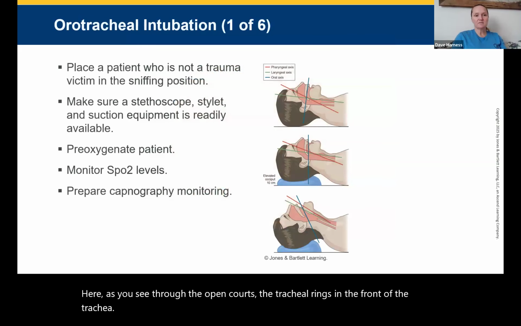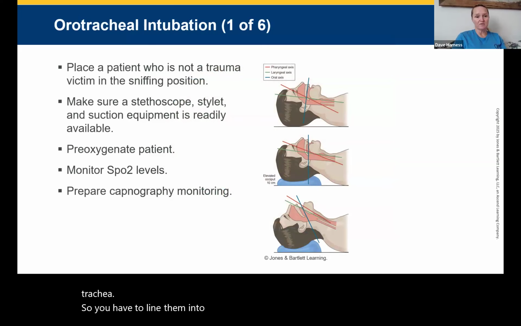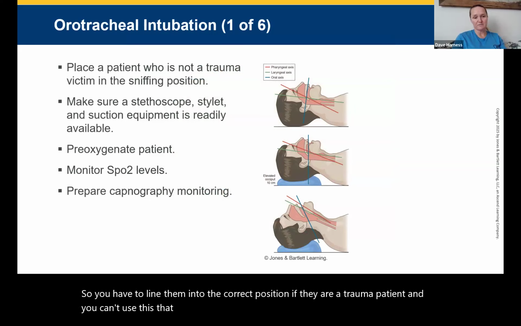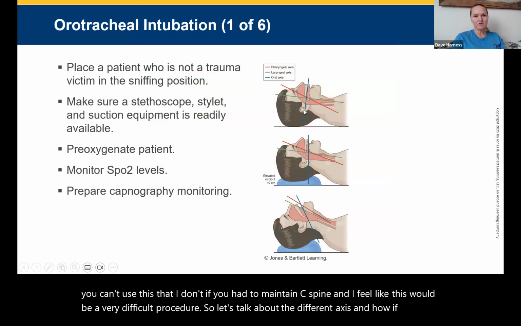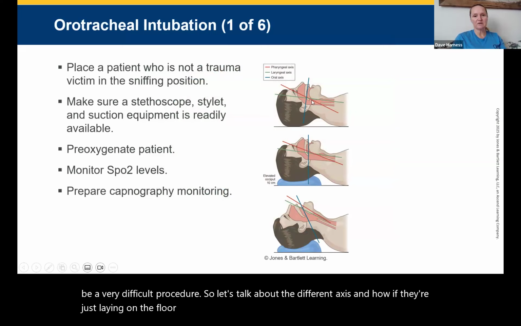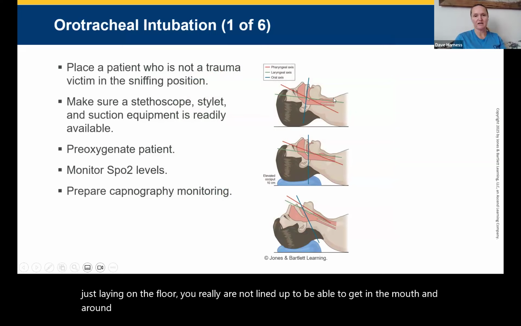So you have to line them into the correct position. If they are a trauma patient and you can't use this, if you had to maintain C-spine, I feel like this would be a very difficult procedure. So he's talking about the different axes and how if they're just laying on the floor, you really are not lined up to be able to get in the mouth and around this corner and into the trachea.